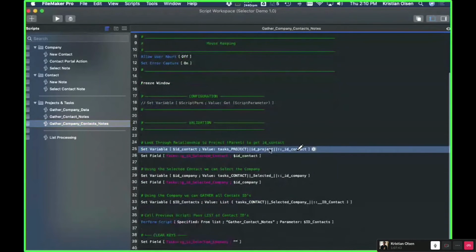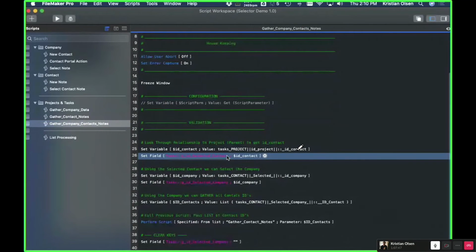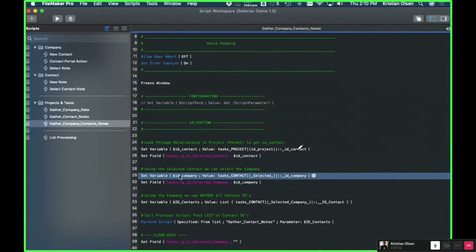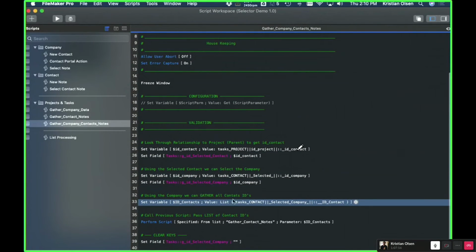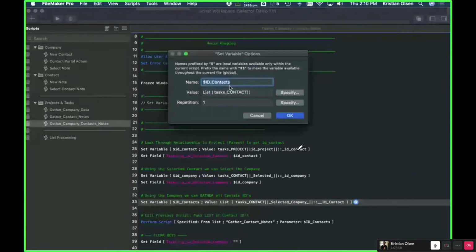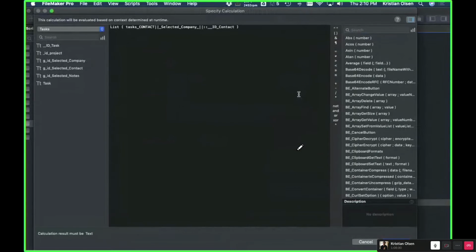So I grab the contact from the project, and then I select that contact. Then using that contact, I figure out the company. I select the company. You guys are probably familiar with this by now. Using the company, this is where things change a little bit. I can get a list of the company IDs. And this is probably something you haven't seen before.